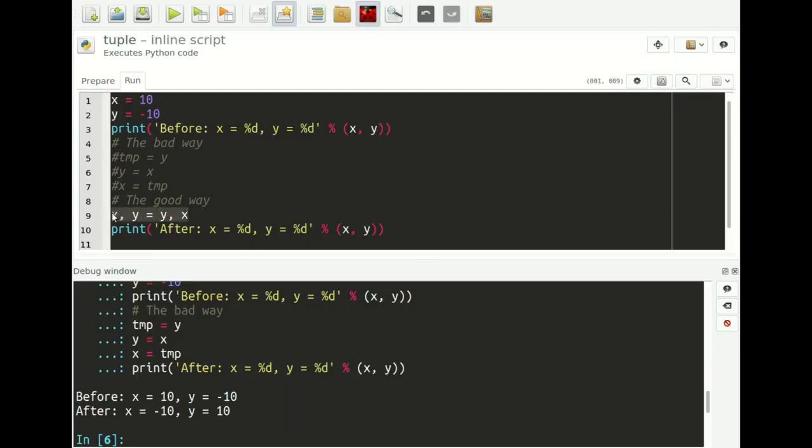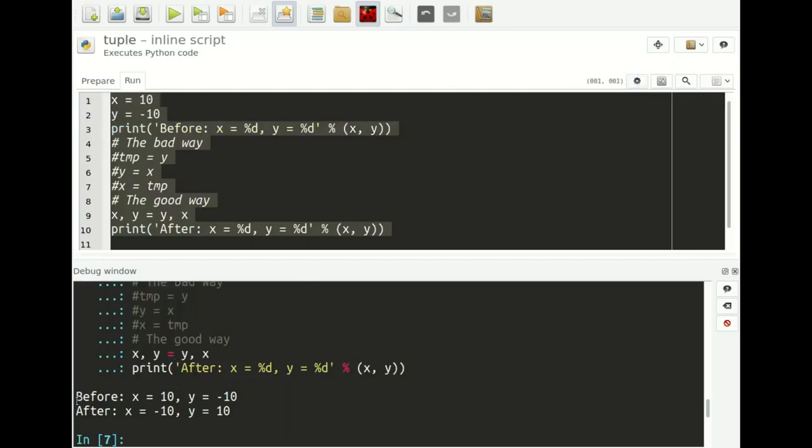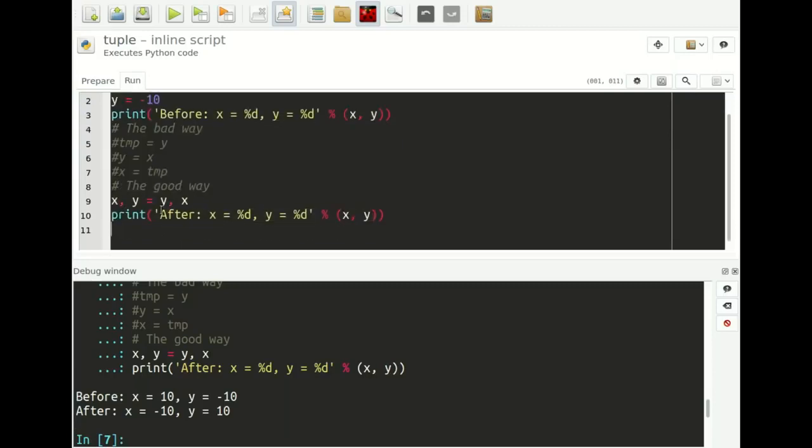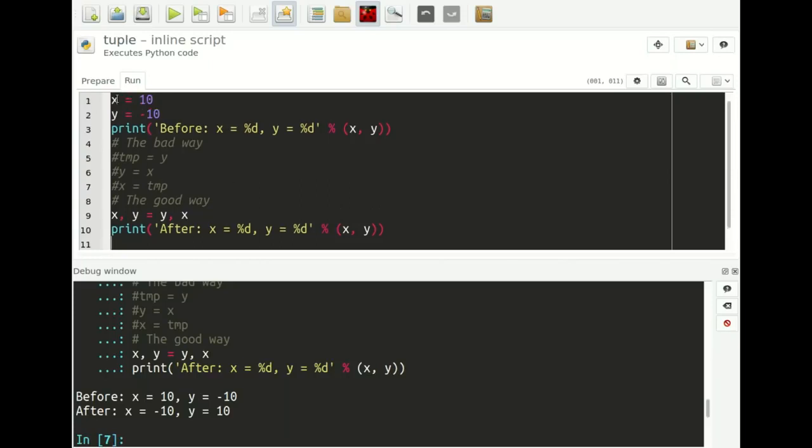And because this whole line happens at the same time, it happens instantaneously in a sense, we don't need this temporary swapping variable temp that we needed before, right? Because we don't lose any of the values in the swapping process. Now, if I take this and I execute it, you see that it does exactly the same thing as the bad way. So x goes from 10 to being minus 10 and y goes from minus 10 to being 10. But it is better because it is only one line of code, and it is also, in my opinion, much easier to read.